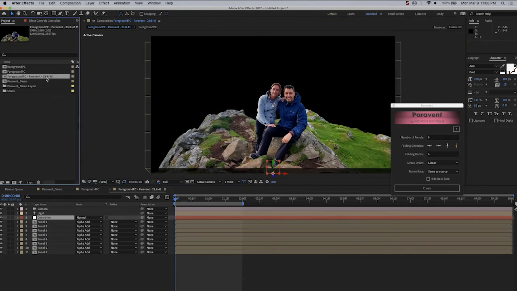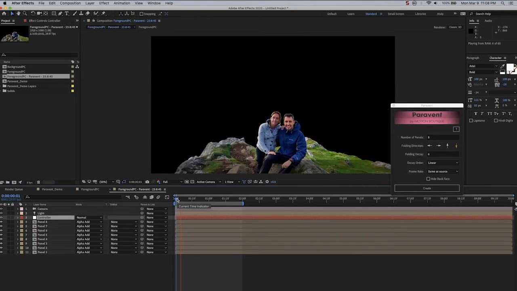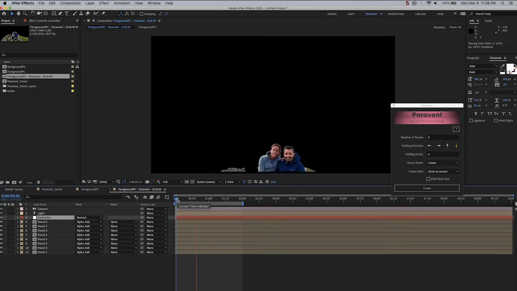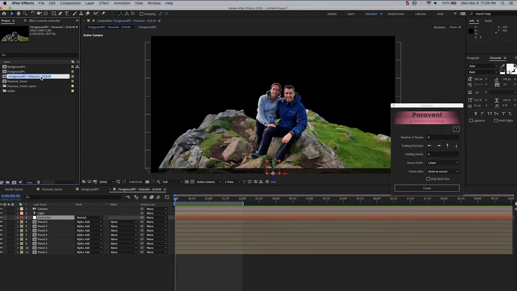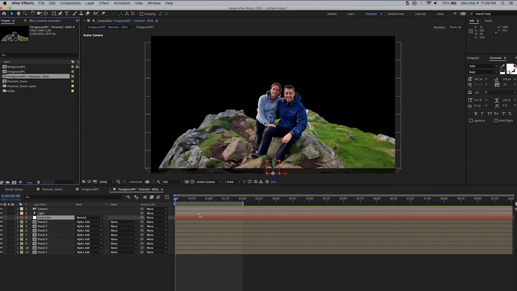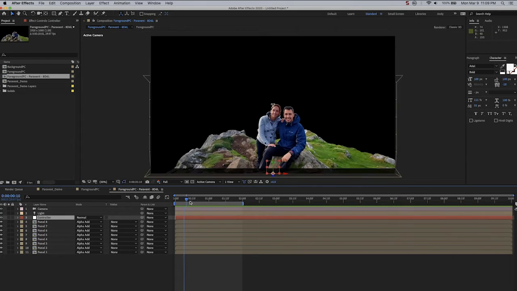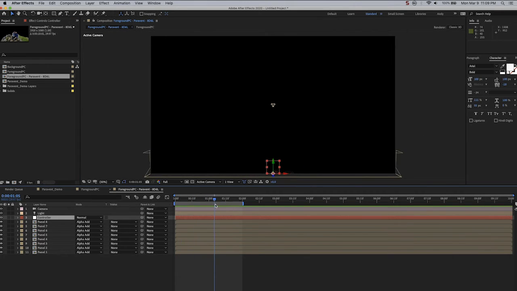Once we hit the create button, you'll see that it made a new composition called Paravent with the time code of when you did this, and you can play the composition and see the results. What I like to do is rename the composition with the settings I use. So in this case, 8 for panels, D for down, 6 for the folding decay setting, and L for the decay order that we used. That way, when you do a bunch of these, you'll know what's what. So as we scroll down here, we'll see that we are folding out of frame. That's how the effect works.